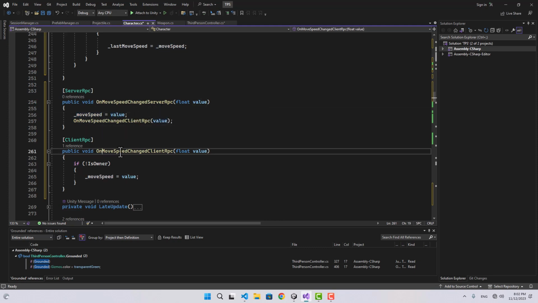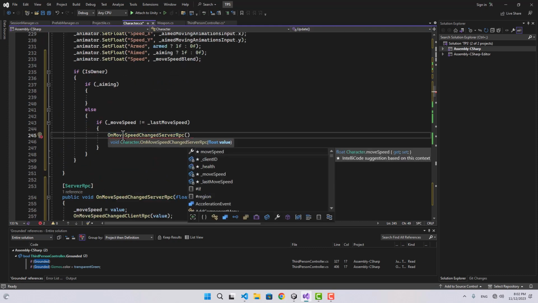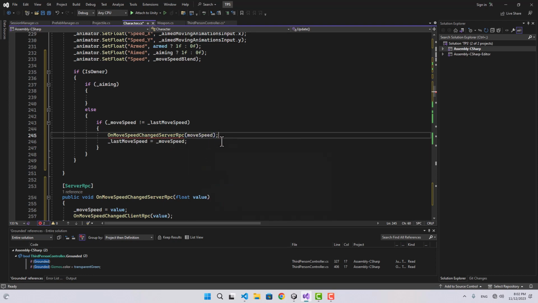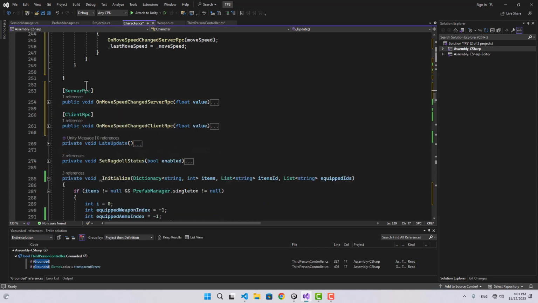And then we're going to create on move speed changed client RPC. It's also going to get a float value. So we are going to call that function from our server RPC. And here in the client RPC, if we're not owner, we are going to assign the move speed. So here we are going to call on move speed changed server RPC, and we're going to pass the move speed. I'm going to do exactly the same thing for aiming.